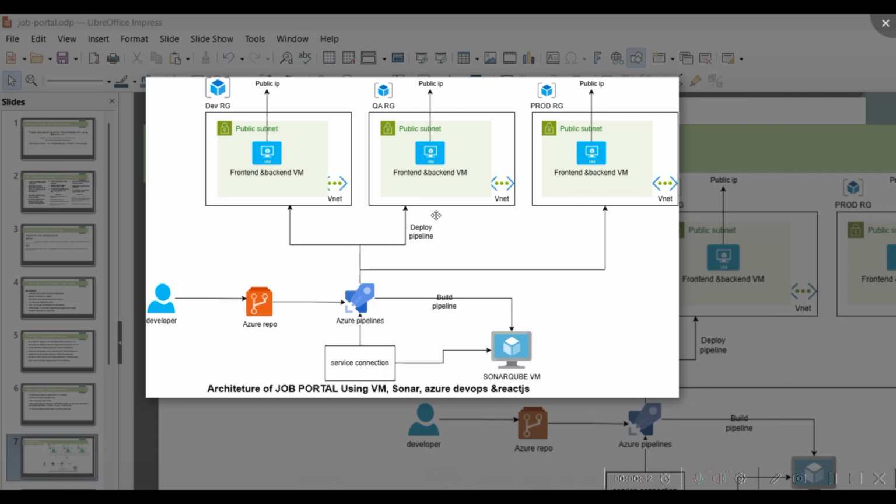So the developer will write the code. Once the code is ready, you will push it to the Azure repository. We have Azure pipelines, so when a change is detected in the Azure repository, the pipelines will detect it. We have the infra pipeline. With the help of the infra pipeline, it will take the connection and provision all your resources with the help of a Terraform task.